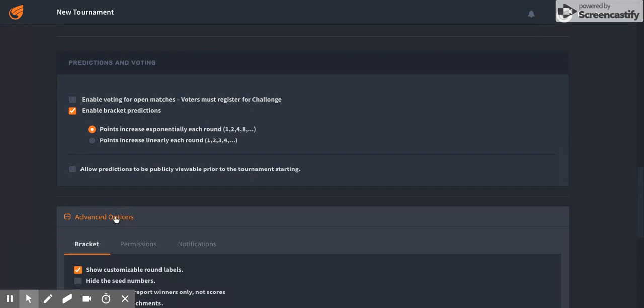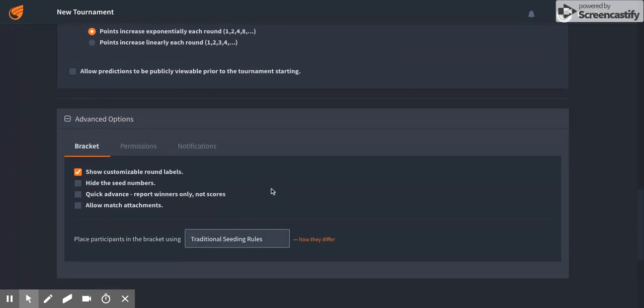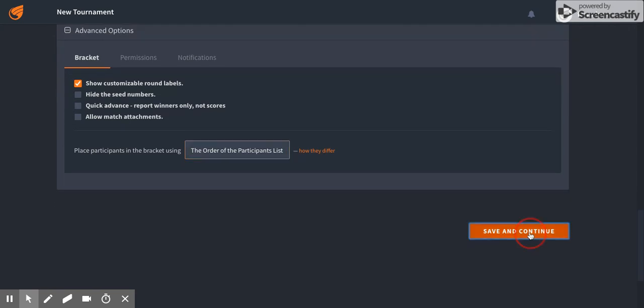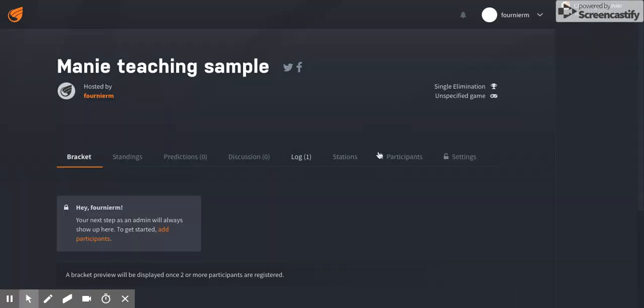Then you're going to go down here and hit advanced options. So this is important so that you can get your bracket to look like the actual bracket that we have and make sure that the order is correct. So we're going to go down here and we're going to have, instead of traditional seating rules, the order of the participants list. That will be important. The rest of it should be fine. So then I'm going to save and continue.